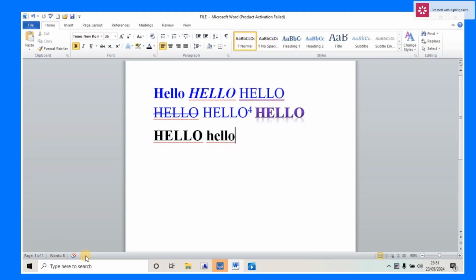Alright, so we continue with our Microsoft interface. The last time we ended with the font function. We saw how to edit our fonts using bold, italics, underline, strikethrough, superscript, subscript, and also how to select fonts, increase font size, grow fonts, reduce fonts, and text effects as well.